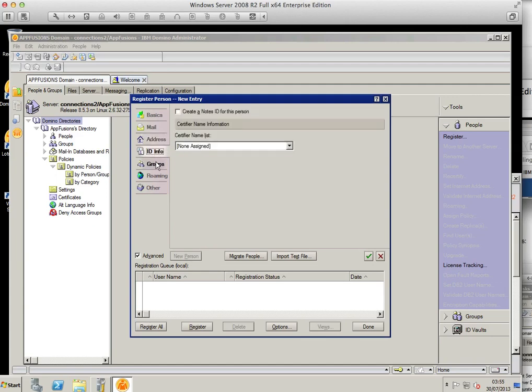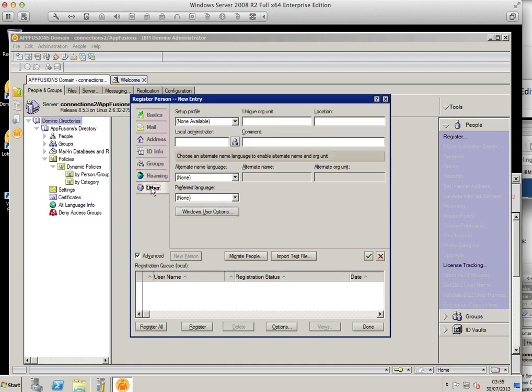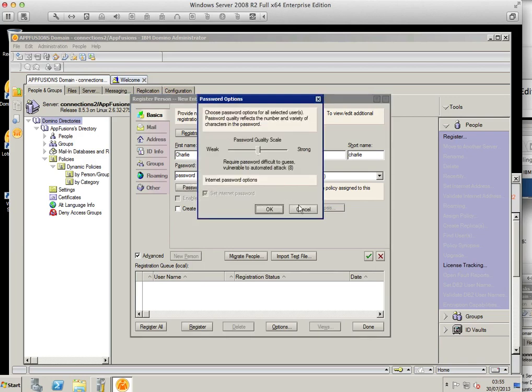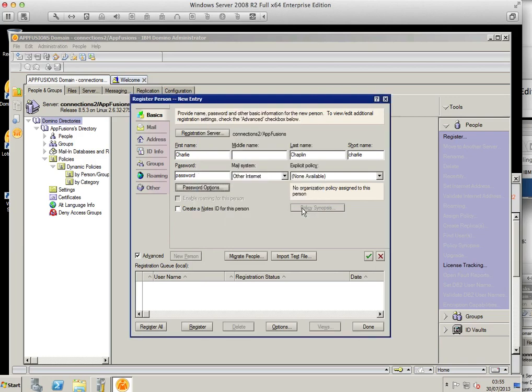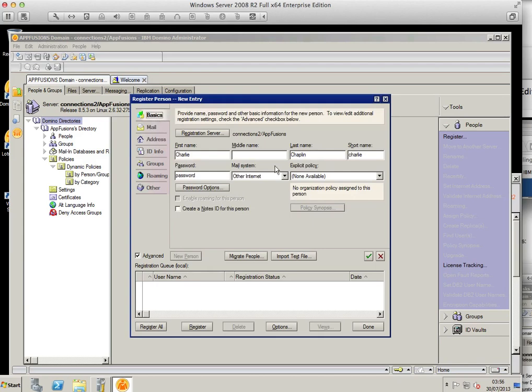Don't want to create a notes ID. I'm not worried about groups or roaming. Nothing there. So I'm really interested in basic, which is getting his name right. So Charlie Chaplin, short name is Charlie. Password of password. Let's have a look at the password options. They're cancelled out, so that's fine. And the address here, Charlie@Fusions, noting that I've changed the mail system to other internet.